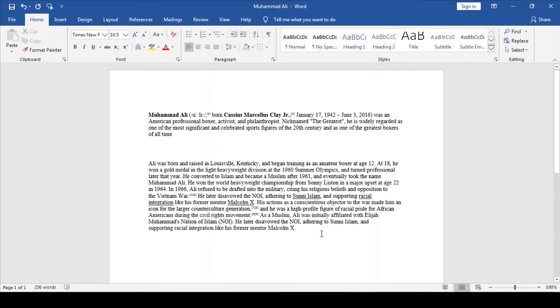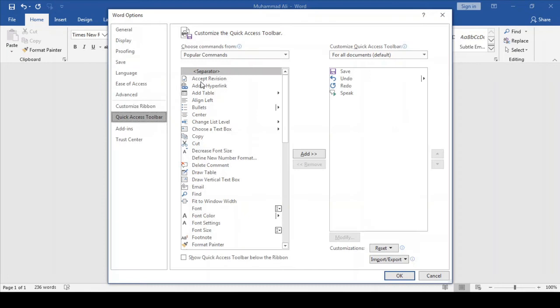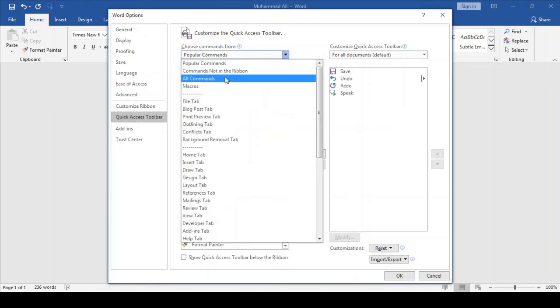My other important tip is the Calculate button. You can calculate equations in MS Word also. To do that, you need to again go to the Customize Quick Access toolbar. After clicking on it, you need to again come to More Commands, and here you need to again select All Commands.